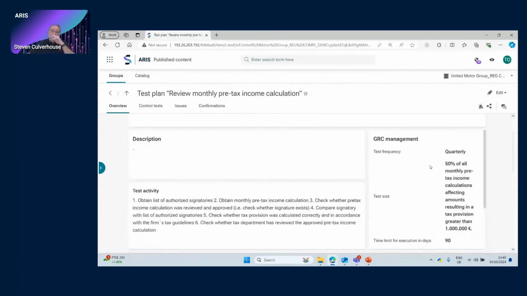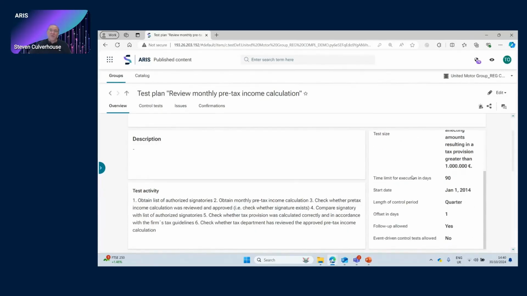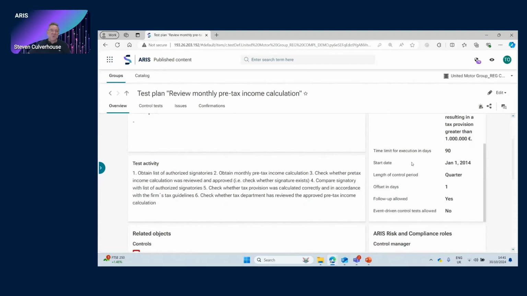And then over here, you've got the frequencies. How often is it going to be generated? Quarterly? How long have they got to do it once it's generated? 90 days, and so on. So all the attributes that drive the workflow.